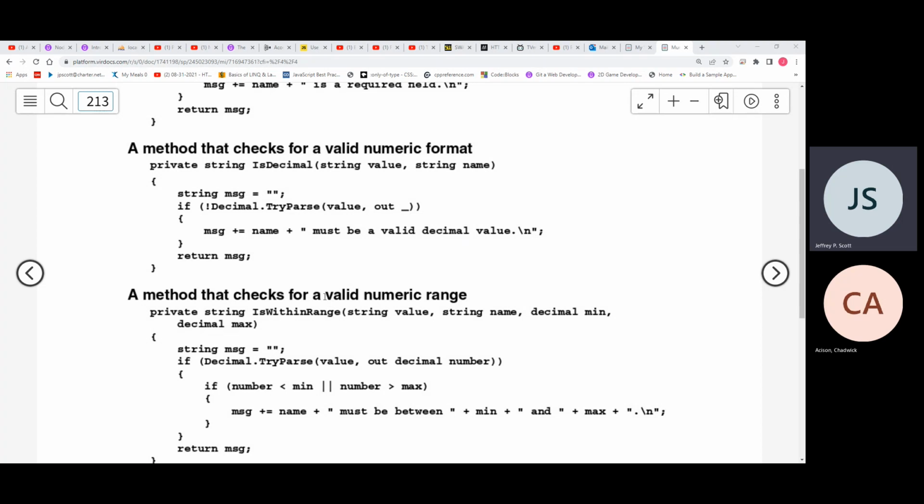This one verifies that the value in the text box is an integer. And finally, the last one verifies that the value in the text box is in range.